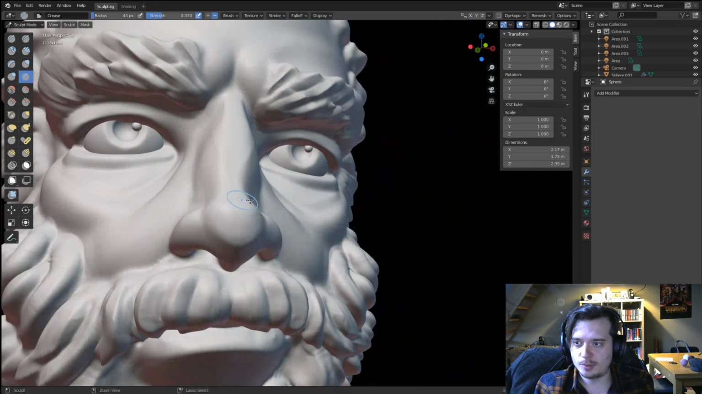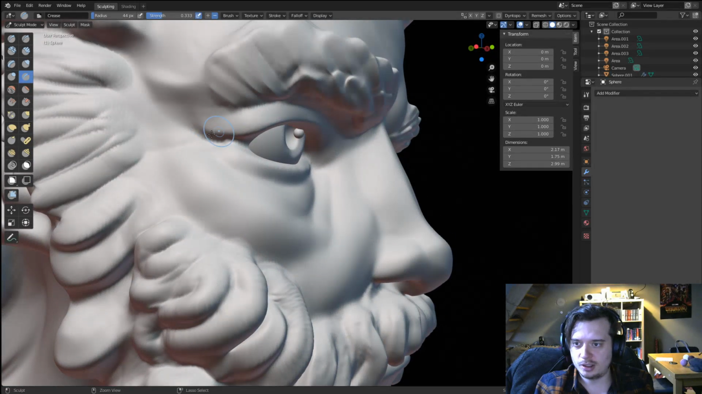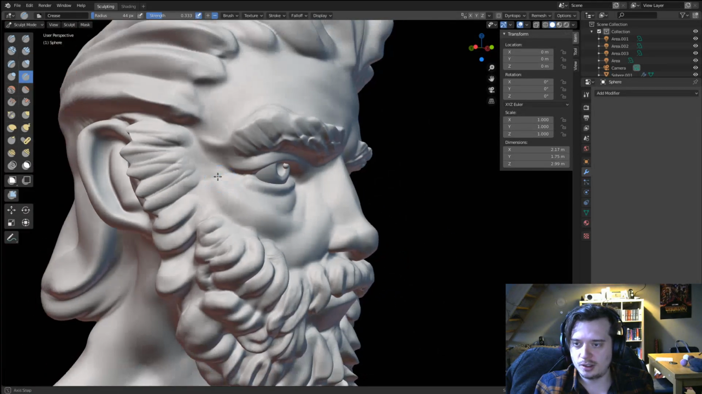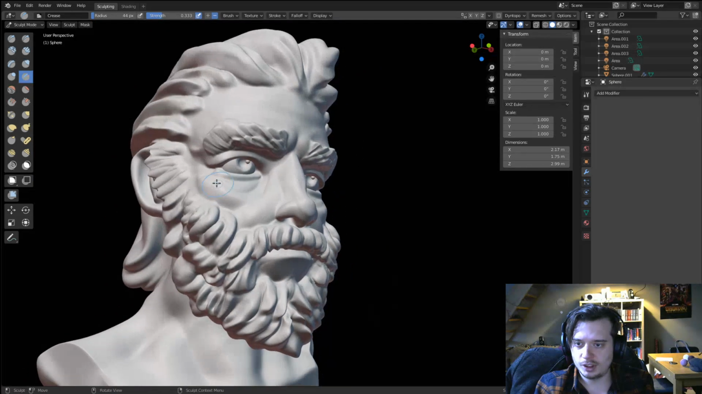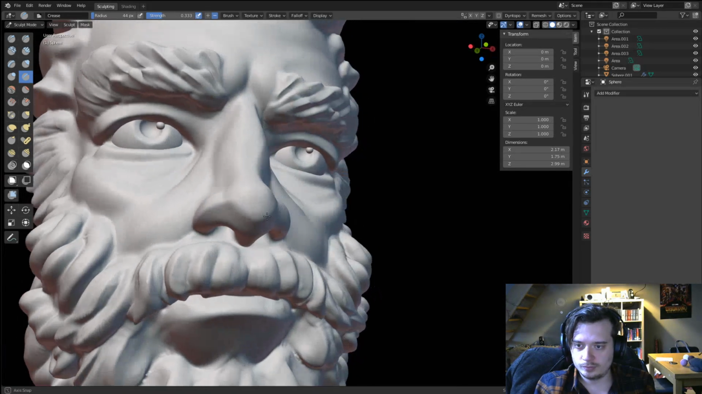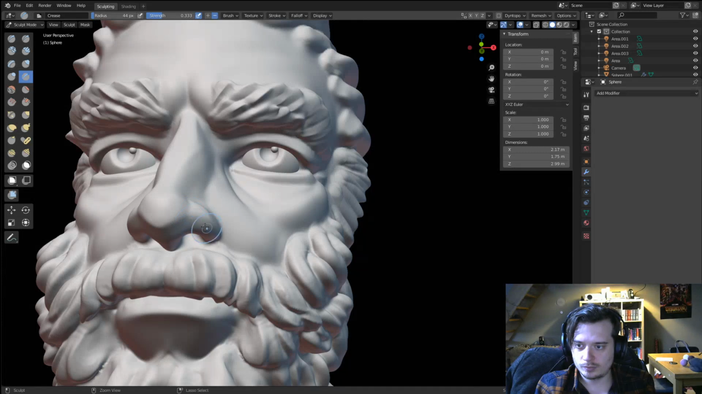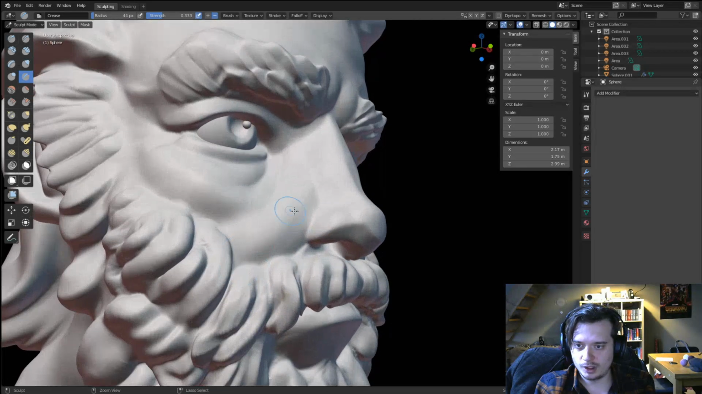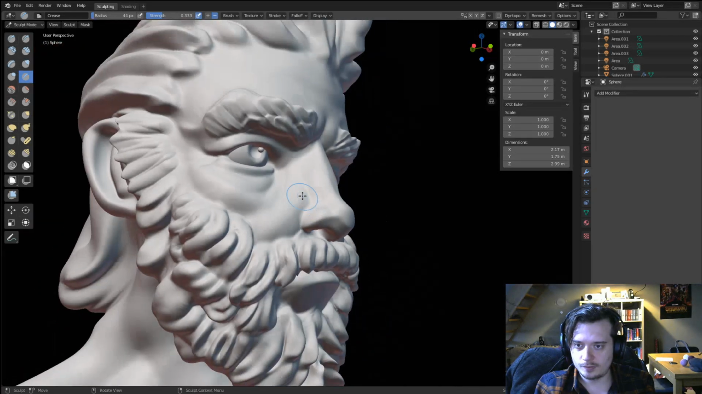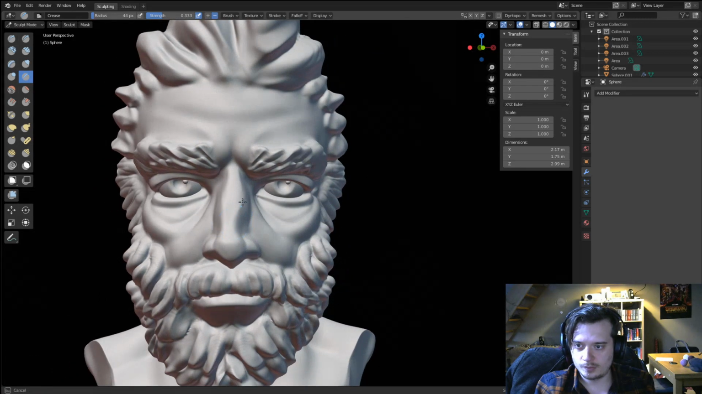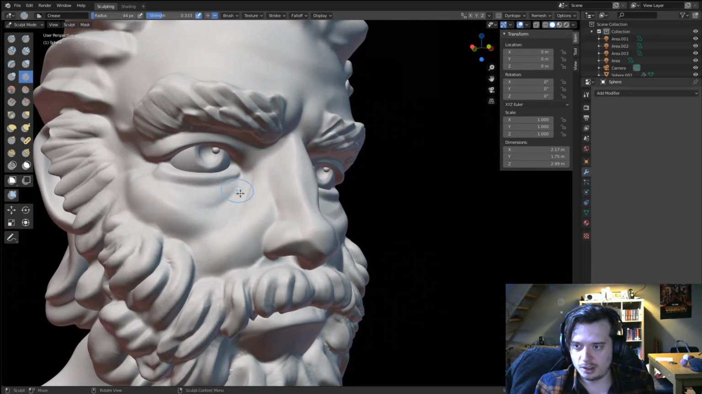Bringing these marks a little bit more. The other side as well, because I don't have symmetry on. Yeah. Find the lines a little bit better here.